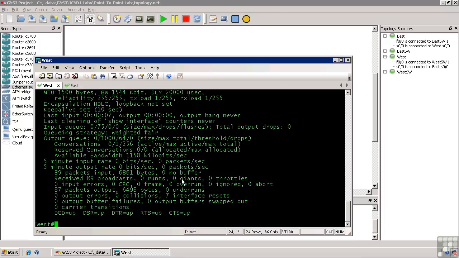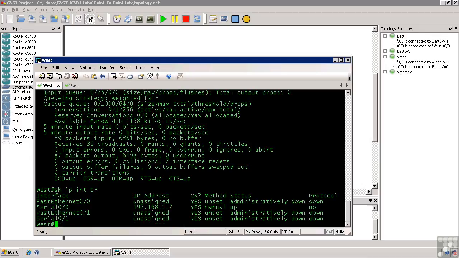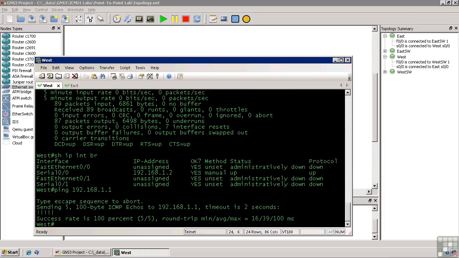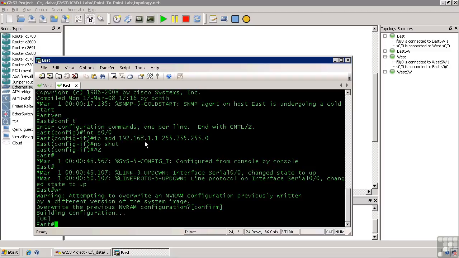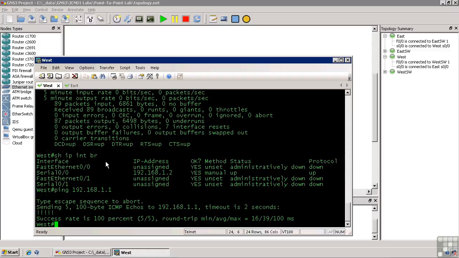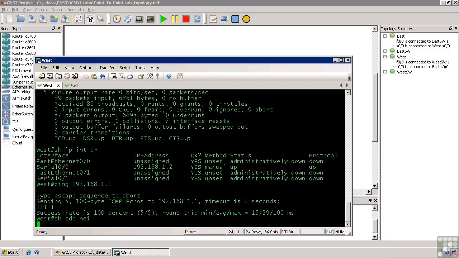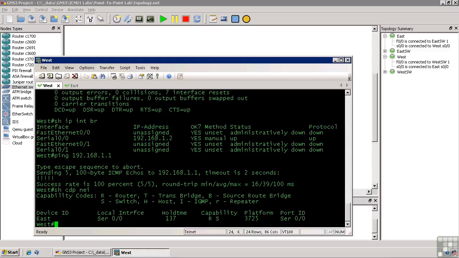And in fact, let's ping the other IP address. If we do show IP interface brief, we see that this is 192.168.1.2, so we'll do ping 192.168.1.1, and we can actually ping the other router. If we go over here to east, it should be 192.168.1.1. We can actually do show CDP neighbor. Since this is a layer 2 connection, a direct connection, we actually see the other router on the other end.